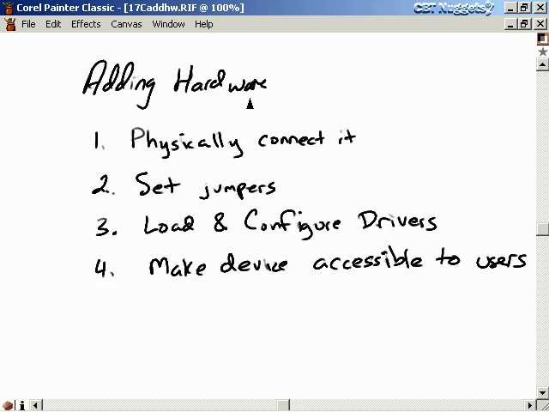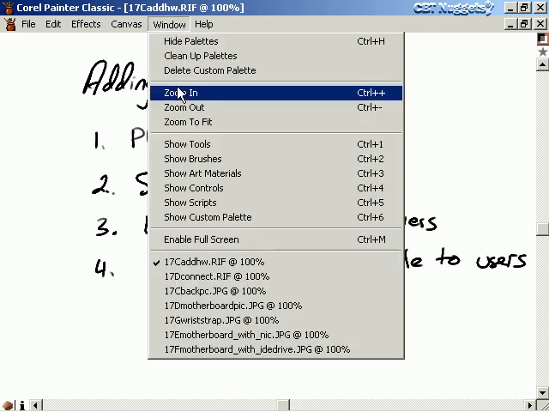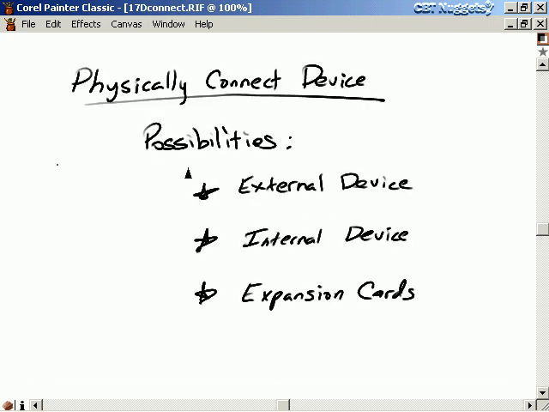To add hardware to your computer, the first step that you have to take is to physically connect the hardware to your computer. This might seem obvious enough, but there's a lot of details to deal with. Let's talk about some of those details and we'll come back to this slide later. To physically connect the device, there's basically three kinds of devices that you're going to connect to your computer. One is an external device, something that's completely external to the computer. It's outside of the case altogether. It probably plugs into the back of the computer, maybe it also plugs into the wall for power, and once you do that, then you're good to go.